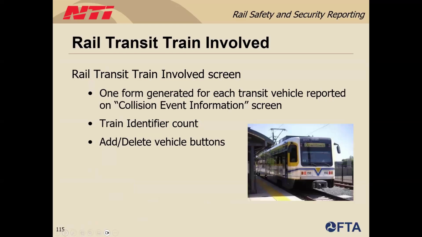So at this point, we've finished the collision information form. The next screen to appear would be the rail transit train involved form. This form collects the information about the number of trains, the actions of the trains, speed, and so forth. There's also an identifier count if you have more than one train involved so that you can identify the difference between train 1 and train 2. You will also notice on that form that there are add and delete buttons for adding extra vehicles or deleting vehicles if you accidentally typed in too many.